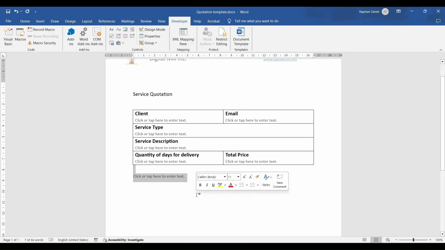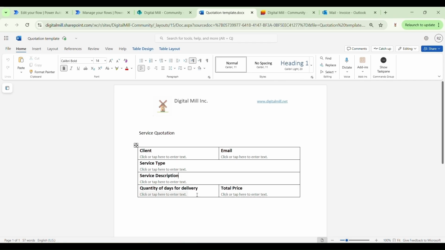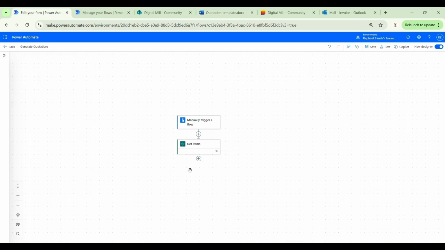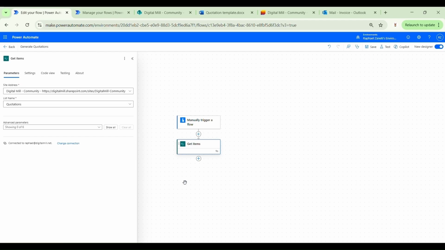So I don't need this extra control. I will simply remove it from here. And let's come back to Power Automate. So here I already have this get items action in my flow. This action is reading all of the records from the quotations SharePoint list that we saw a few seconds ago.